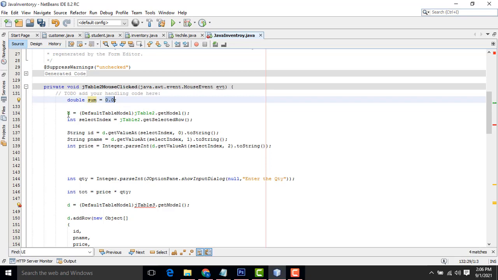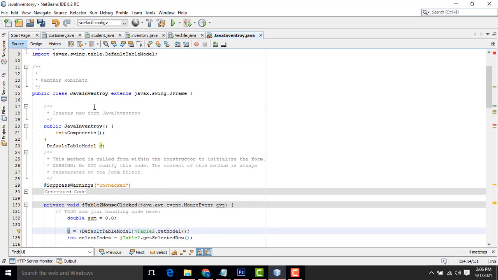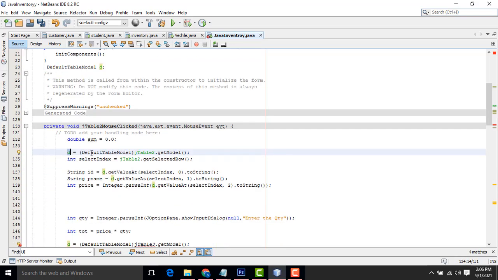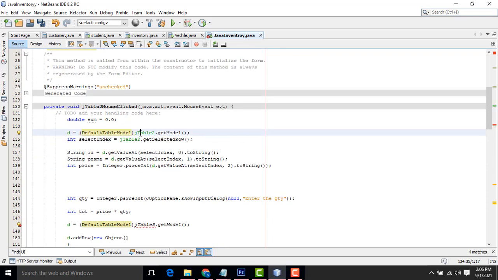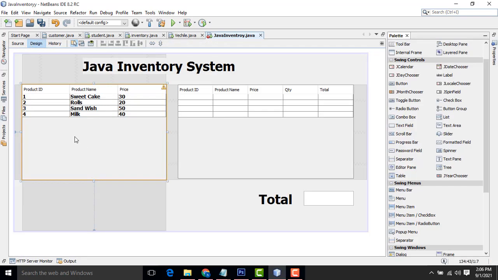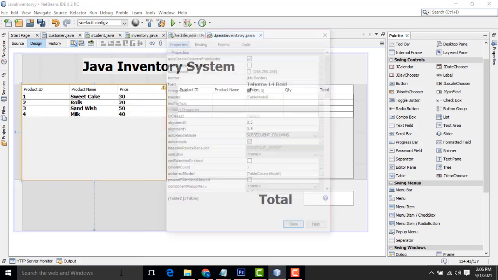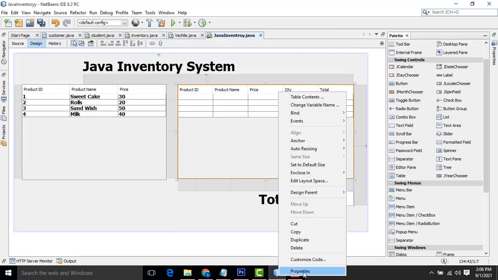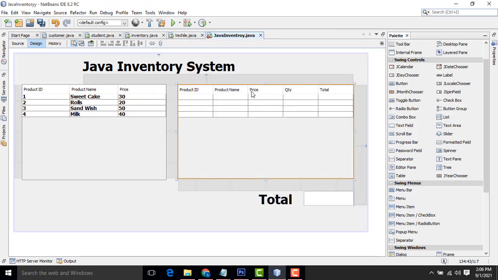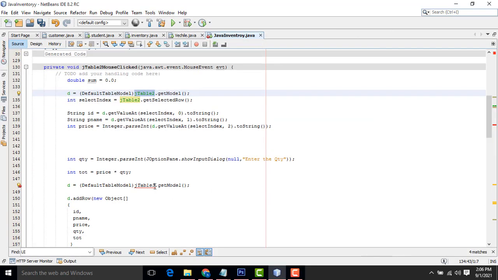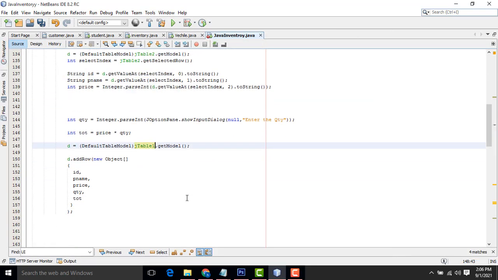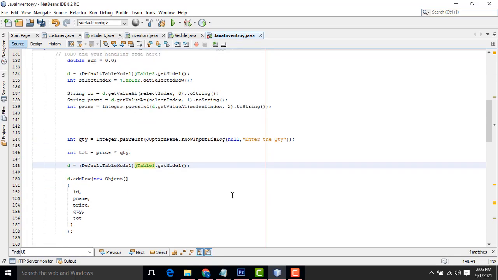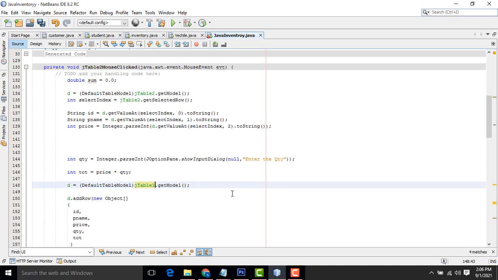After that, I get the default table object here. I have cast the default table to JTable2. JTable2 means this is the table. What's the name of this one? JTable2. This is JTable1. So we have to print into this JTable1. Okay, right? JTable2, the JTable model.